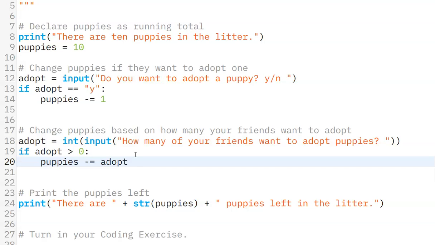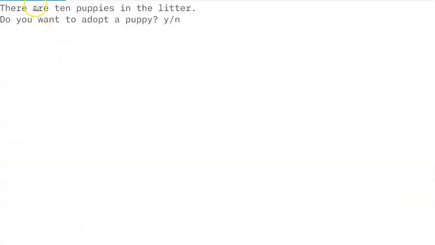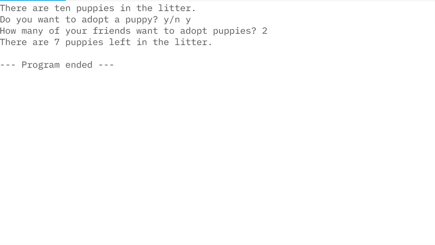After that, we've got line 23, which is a print statement, and I think it's all done. So we're going to go ahead and test this and make sure that it works. If there's any issues, we'll address them. Otherwise, we'll be good. But let's go ahead and test. So already it says there are 10 puppies in your litter. Do you want to adopt a puppy, Y or N? I'm going to put Y. How many of your friends want to adopt a puppy? I'm going to say 2. Then it says there are 7 puppies left in the litter.